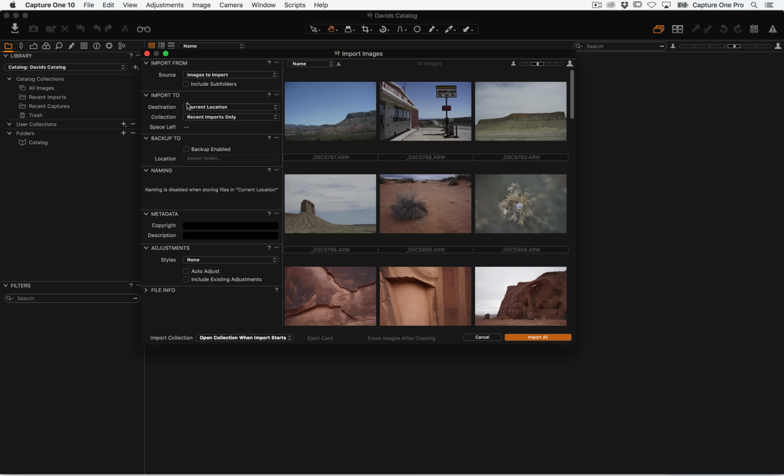And the next part, this is important. Where are those images going? So current location, stay there, cursor. That means they are going to stay at their current location, funnily enough. But Capture One will know how to access them. It will know their location.